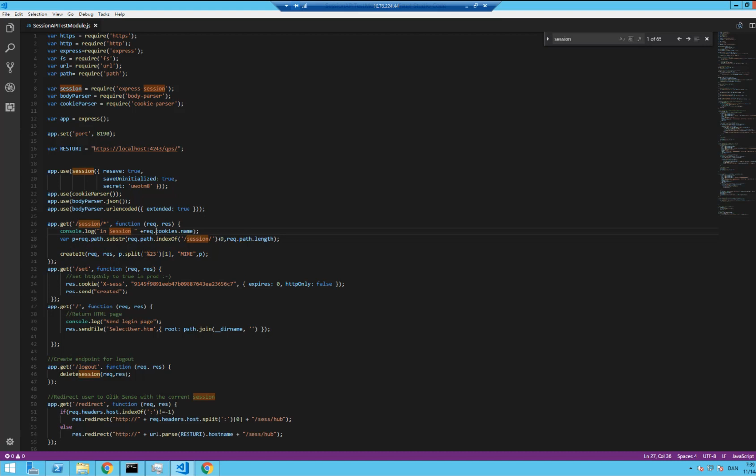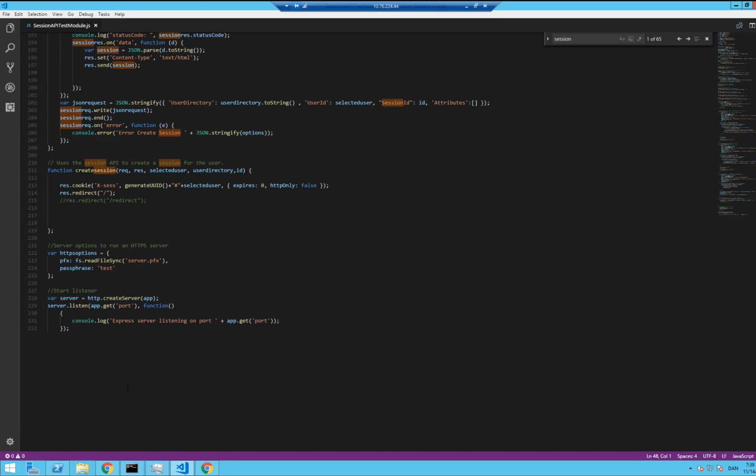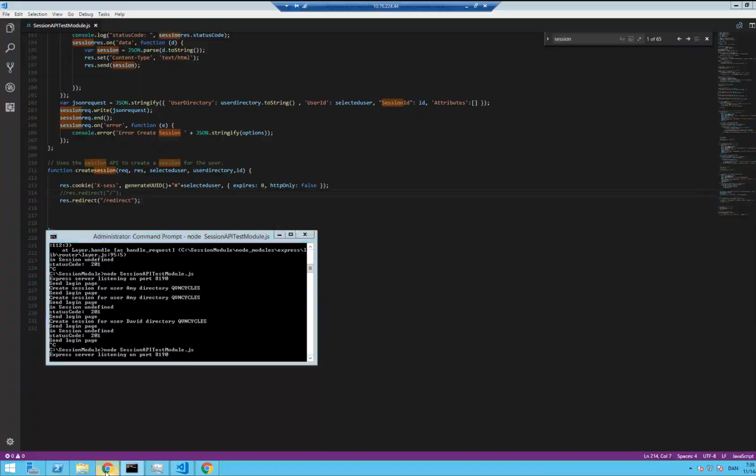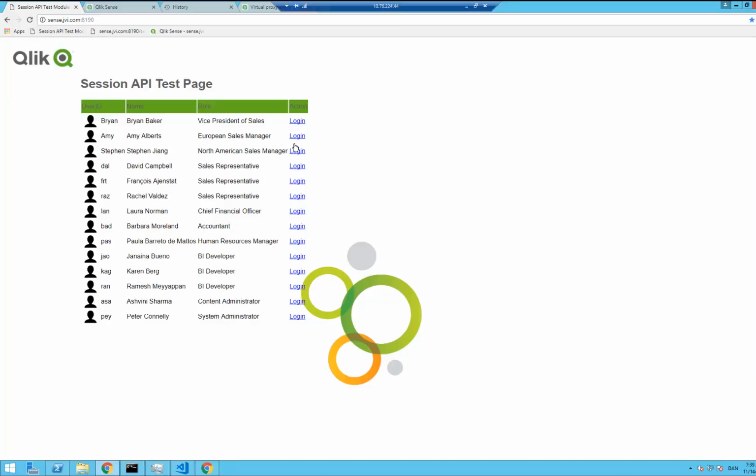To ensure we are testing the full flow, I will enable the last redirect again. Save the changes and restart the module. Then I will go back to the test login page. Refresh it, and now I will log in with Brian. We can see that I'm going through.